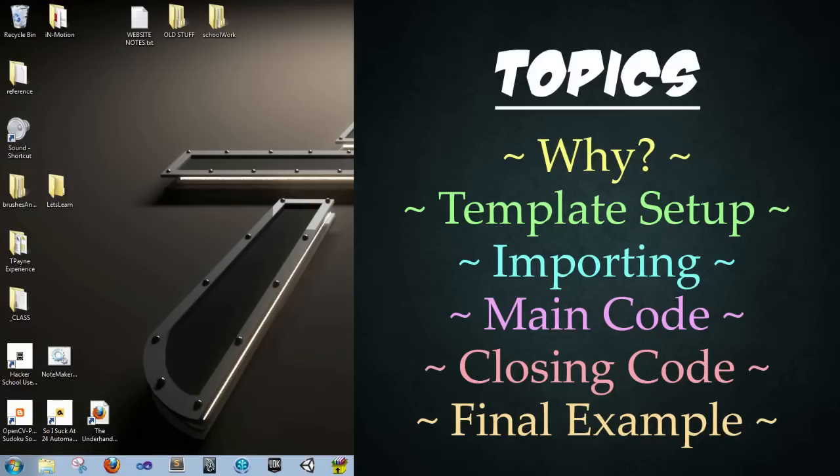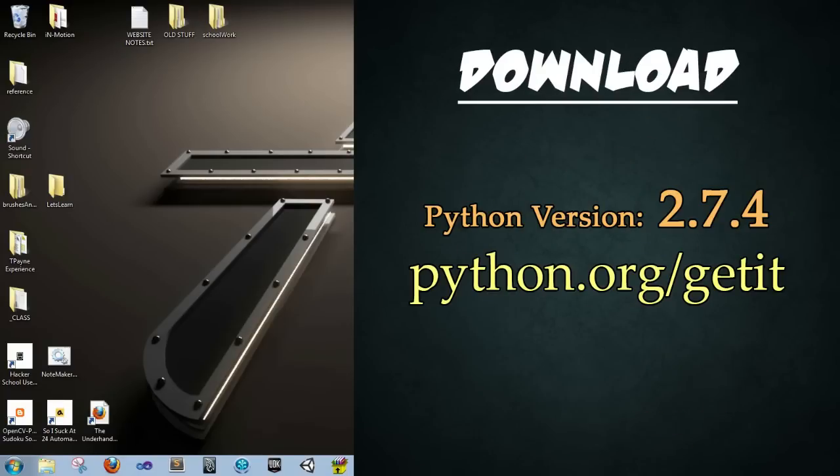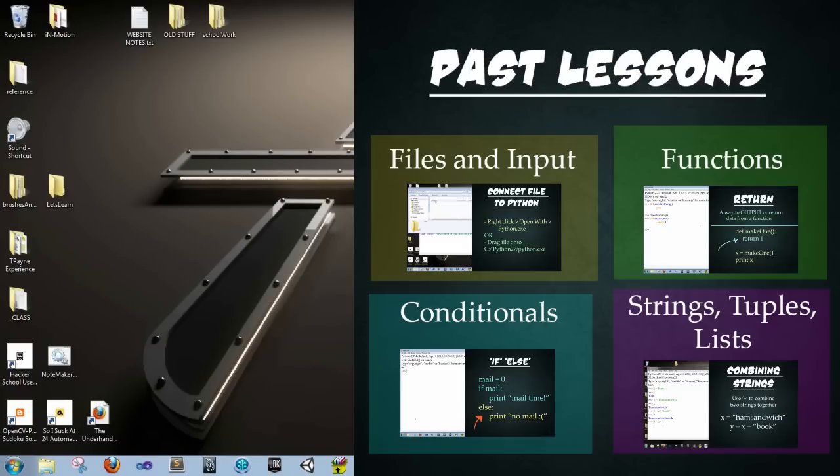Please feel free to use the skip ahead feature on the right-hand side to jump to any specific section or the examples. We'll be using Python 2.7.4. You can download it from python.org/git. Today, we'll be focusing on how to create a simple script that'll create text files. This will build heavily on past lessons, so feel free to go back and review the Python basics section if anything is unclear.